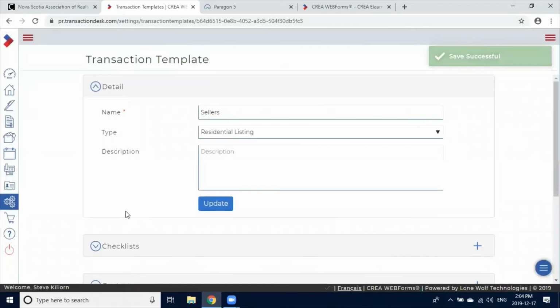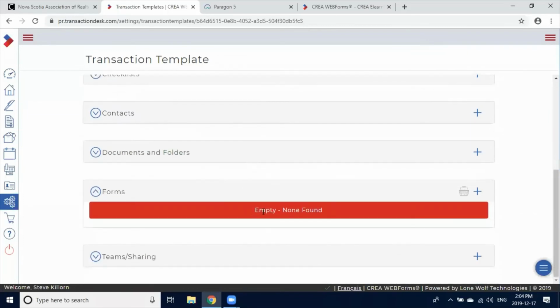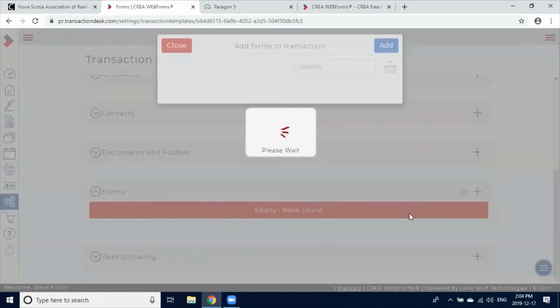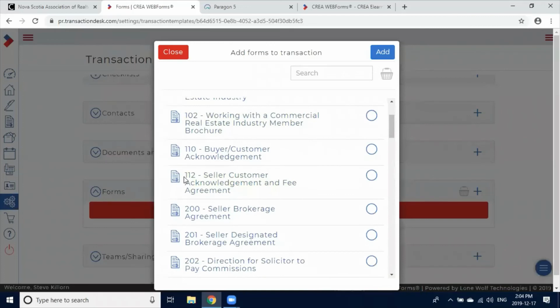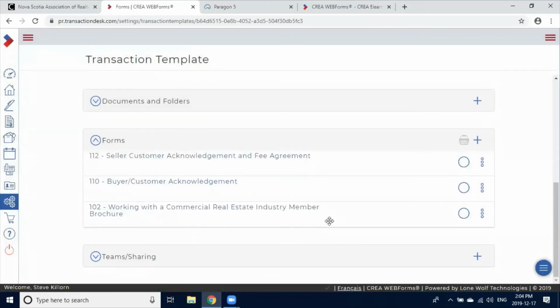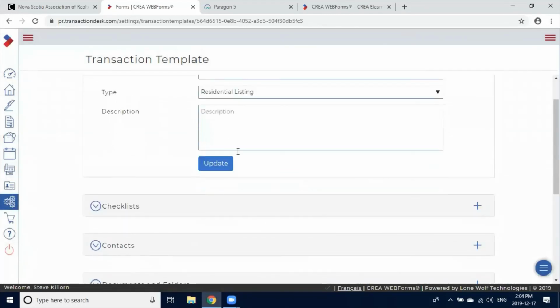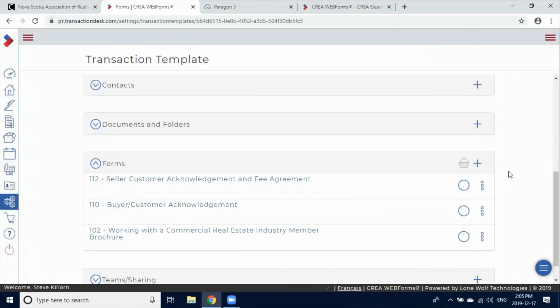From there, I'm going to go down my list and add the forms into my template, right? So here are my forms. I'm going to go to the NSAR forms. I'm just going to click away. I don't even know what I'm picking, but I'm just going to do it. Add, boom. The forms are now in my template, right? Click update, detailed update. So it's all set, it's all done.